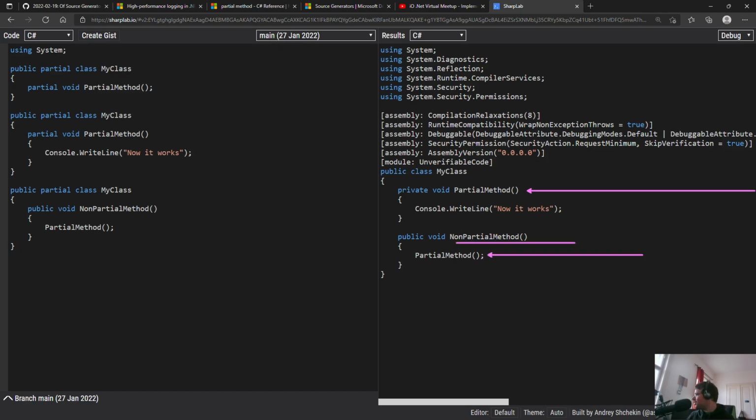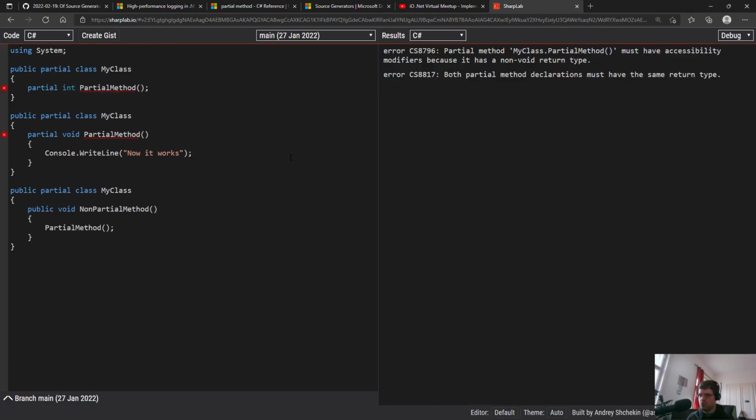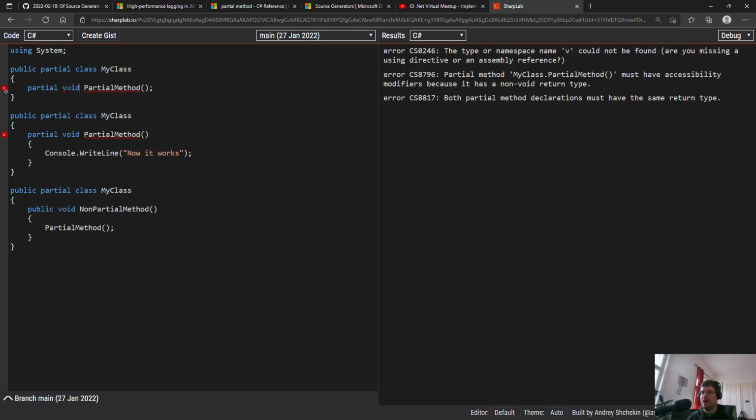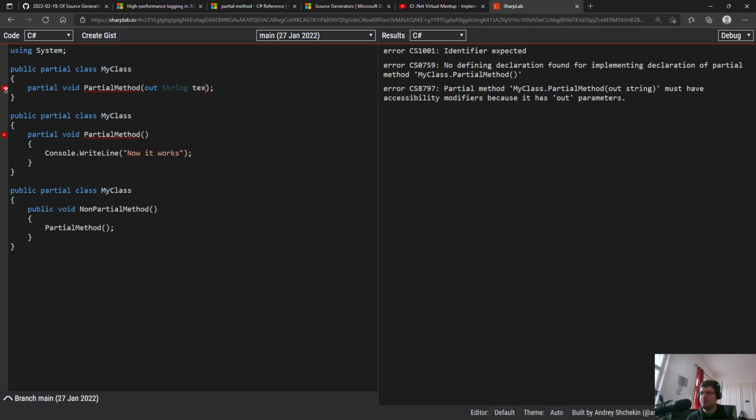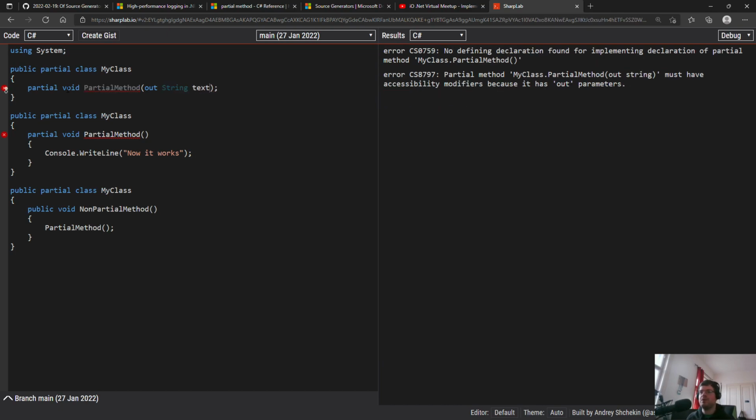So this is how it worked pre C# 9, or also post C# 9 if we do not explicitly specify the visibility, which means it is implicitly private, but doesn't necessarily have an implementation. If I change it to int, it wouldn't work. It says no, it can't be. If I have an out parameter, out string text, it wouldn't work because those are the rules.